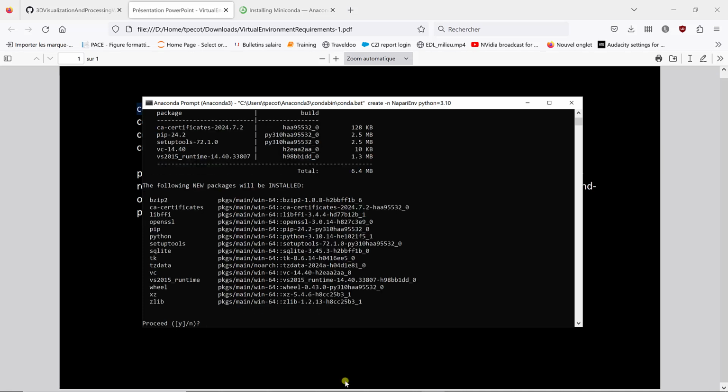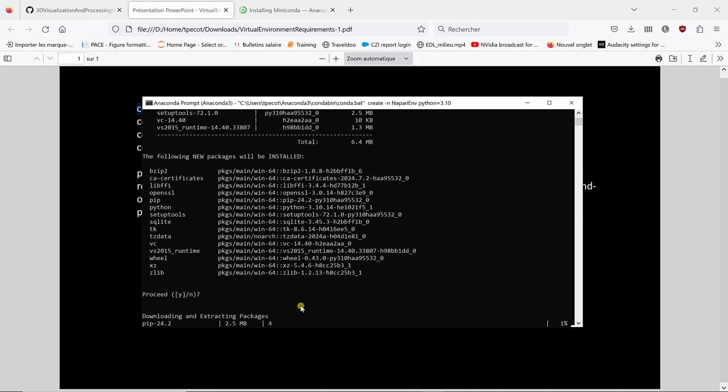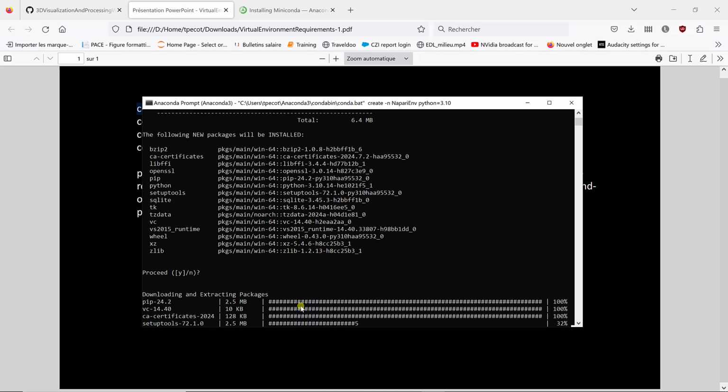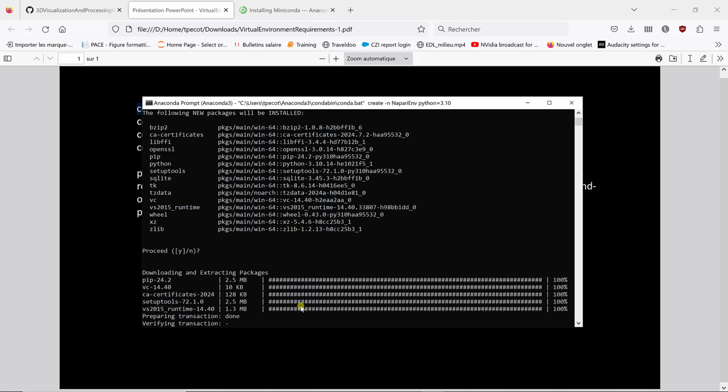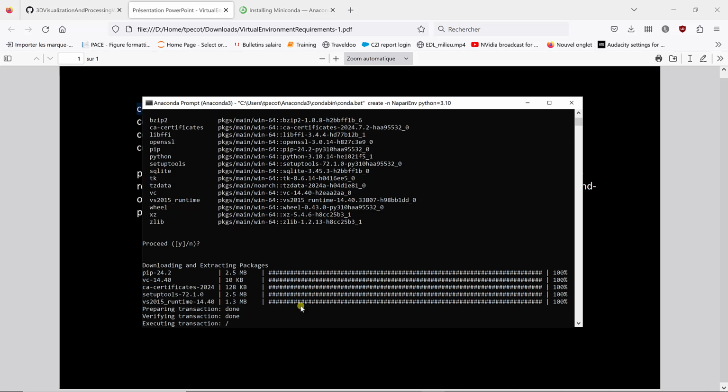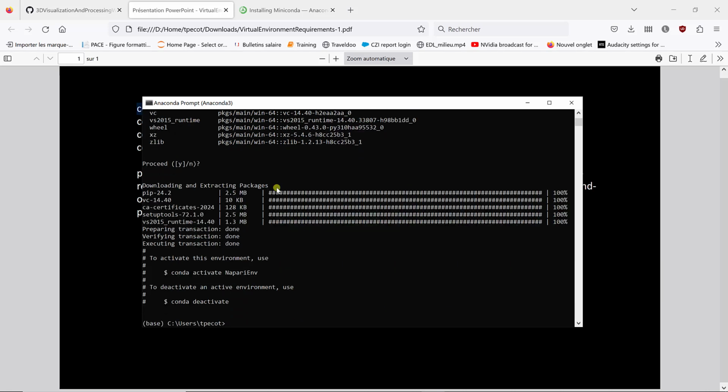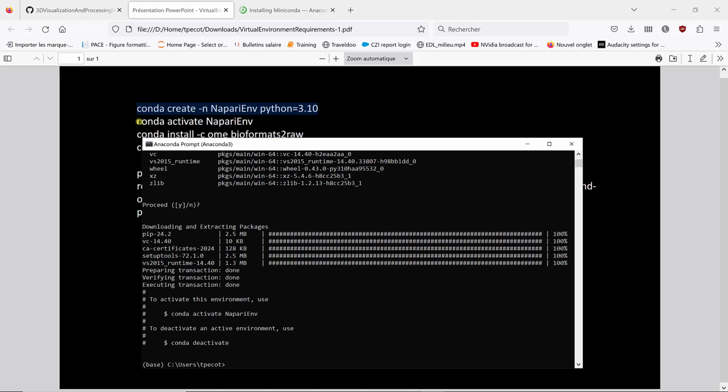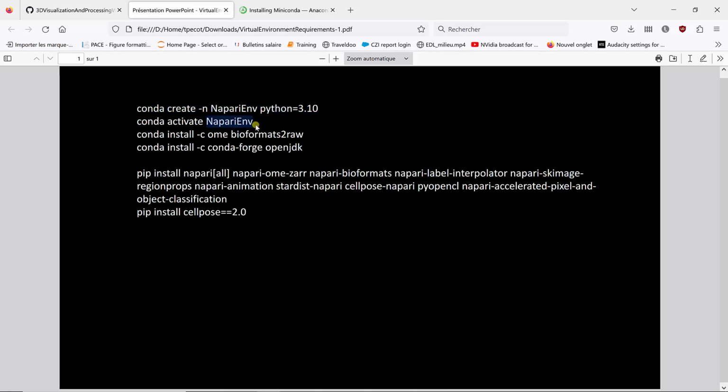All right, it asks me if I want to create with this, so I'm going to say yes. Then, very importantly, you have to activate your virtual environment. It's this command. Oops, sorry. All right, it's not working.